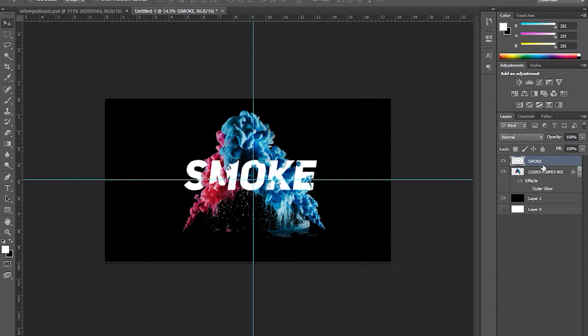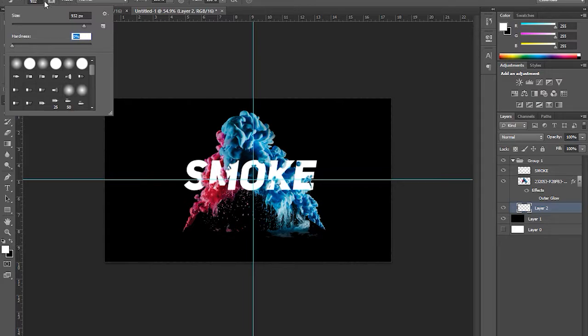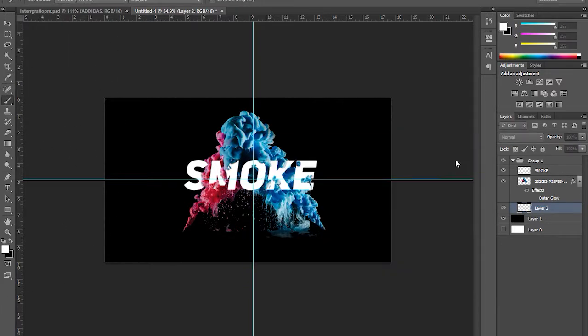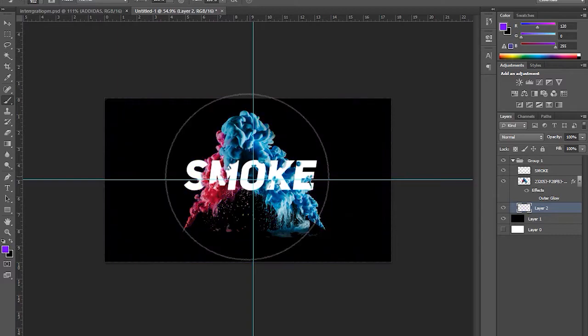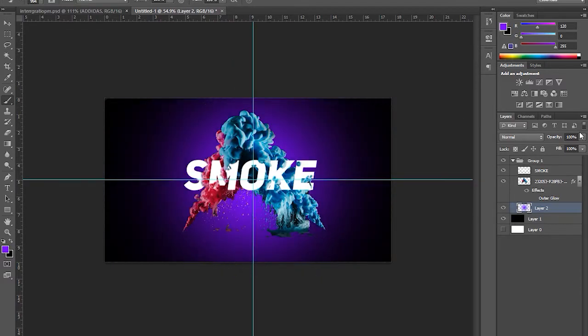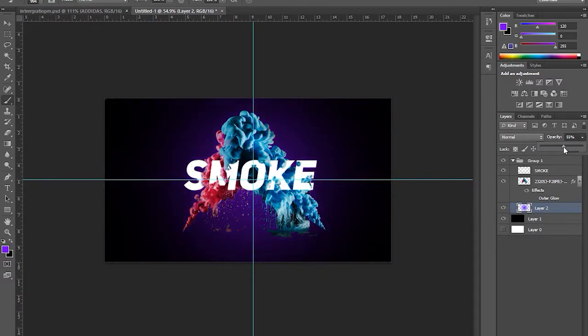So guys, now I'm gonna add some color corrections to this. I'm just gonna group these layers and open this group and add an outer glow effect, creating a new layer. I'm putting it below and selecting the brush tool with 0 hardness, and selecting a color like this and just centering that and lowering down the opacity of that looks pretty clean.